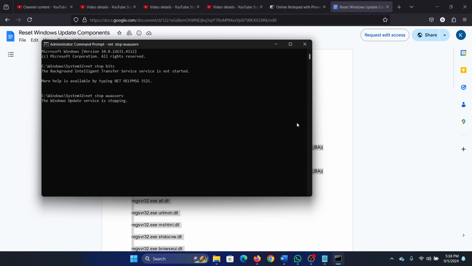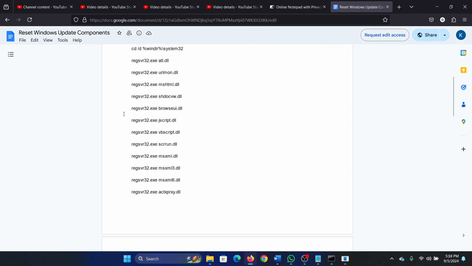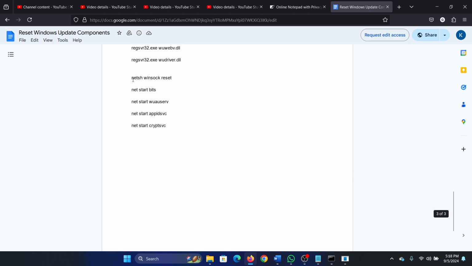Paste the script here. First of all, it will stop all services associated with Windows updates. Then it will delete the profile associated with Windows updates. Then it will delete the contents of the software distribution and cat2 folders. Then it will re-register all the DLLs. Then it will reset WinSock, and finally it will restart all the services associated with Windows updates.